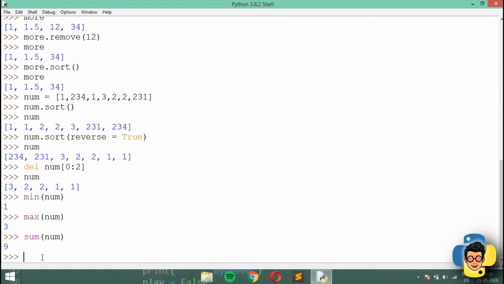That's it, this is it for list. List is a very important topic for Python. If you're using any programming language, we need to use list. List is pretty much used for handling data.